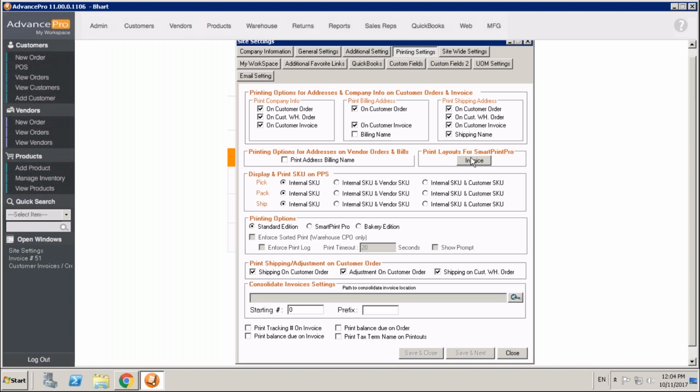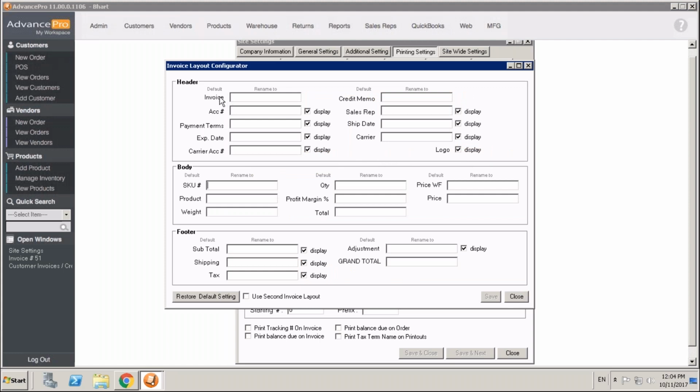Now the next area down, we're going to be looking at this print layouts for Smart Print Pro. This is a really, really useful tool. What this lets you do is actually rename the invoice number or the account number or the payment terms fields as they appear on the invoice. This actually makes the invoice the most customizable document in Advanced Pro because you can change any header to suit your needs. So this is going to allow you to do a lot of alternative workflows if you're doing something that's not done in standard business.